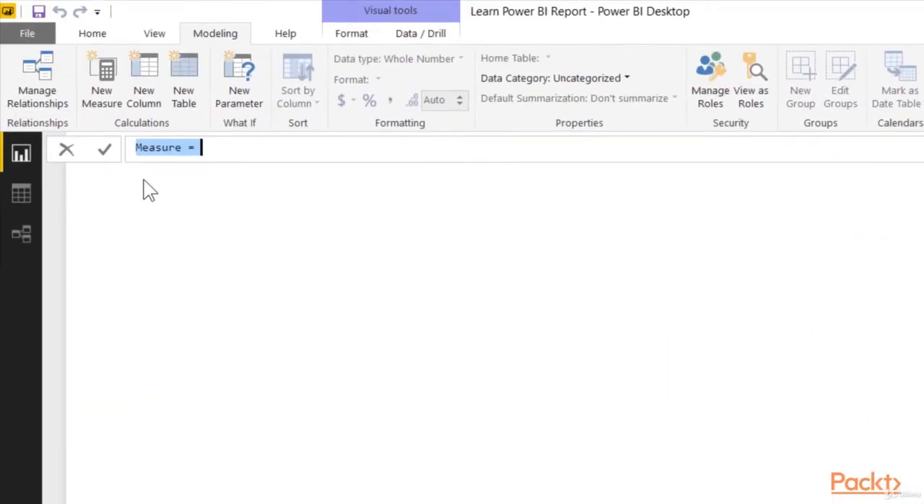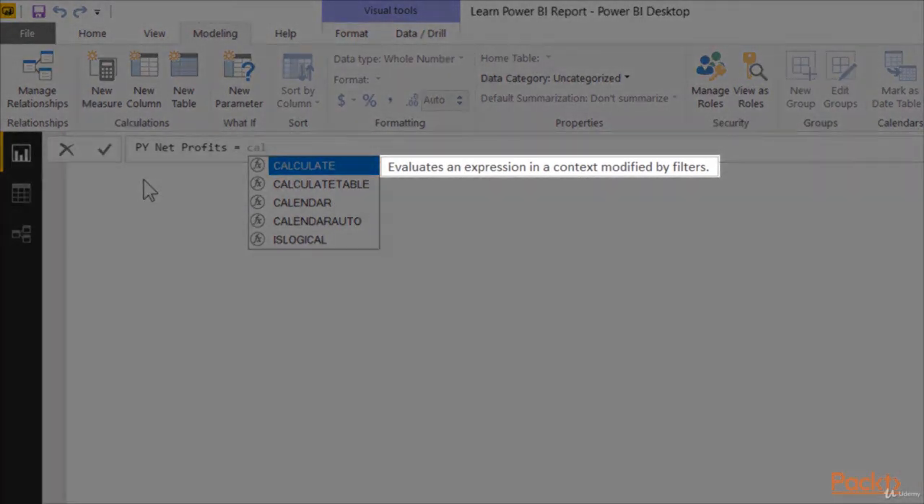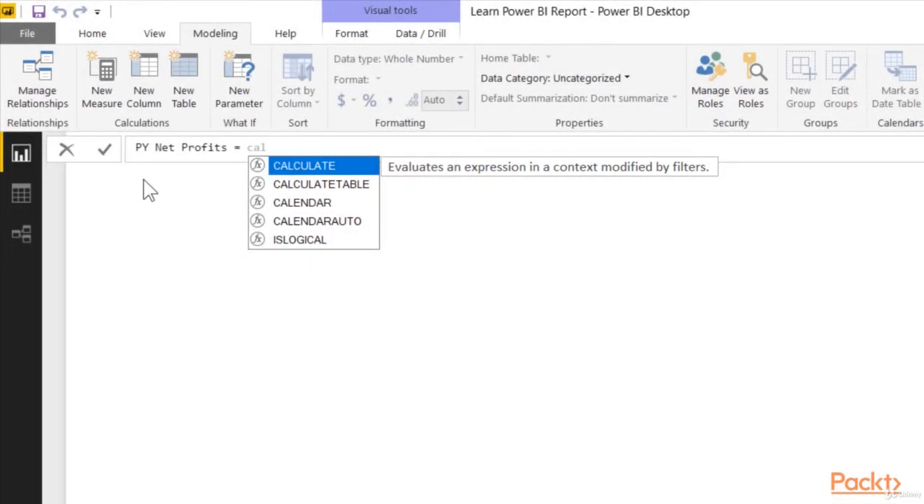I'm going to come over here to the measures window and I'm going to type in PY for previous year net profits. There we are, equals calculate. And as we discussed in the slides, this evaluates an expression in a context modified by filters. So it calculates a measure, new or existing, and then it goes ahead and applies, meaning it will add, remove, or modify filters. So we want to calculate.